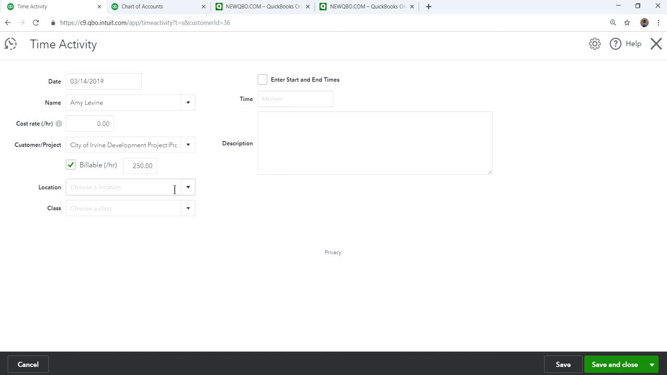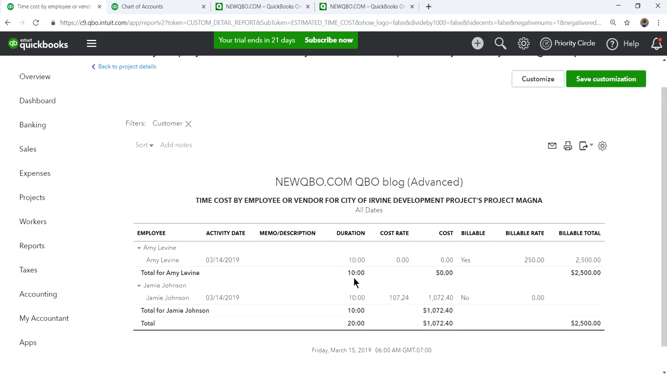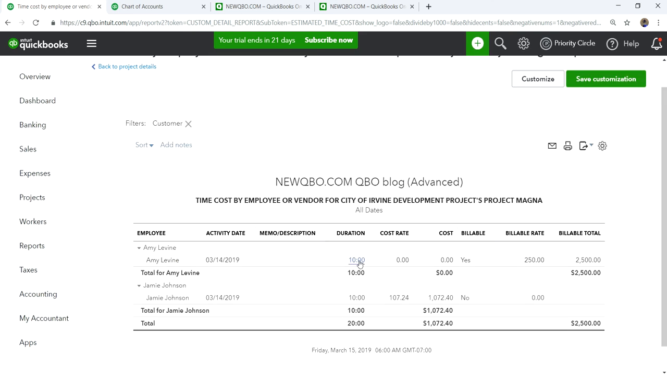Okay, so same thing. Okay, so 10 hours. Okay, this is the billable one. Save and close. Okay, alright, you can see the Amy Levine hourly total cost is 0. But if you click it here, you will see the time posted in here. The cost is 0. The cost comes in when you actually pay this person. See the $10 in here.